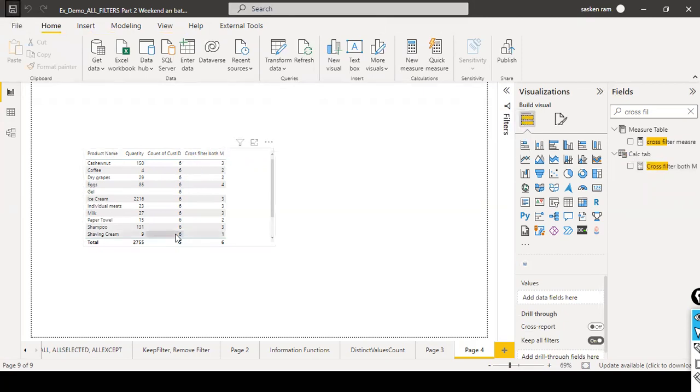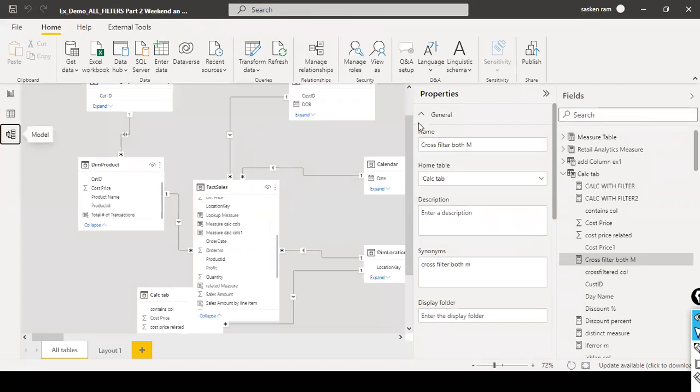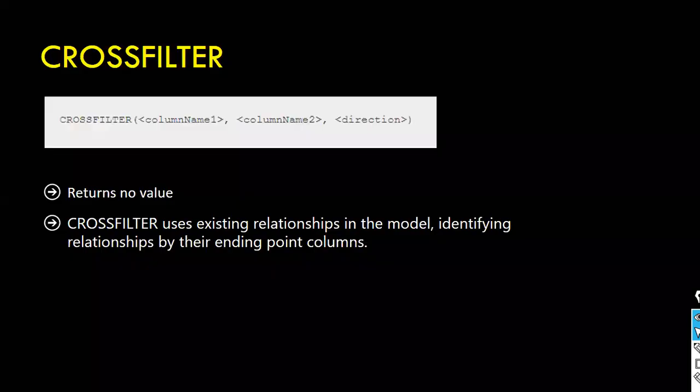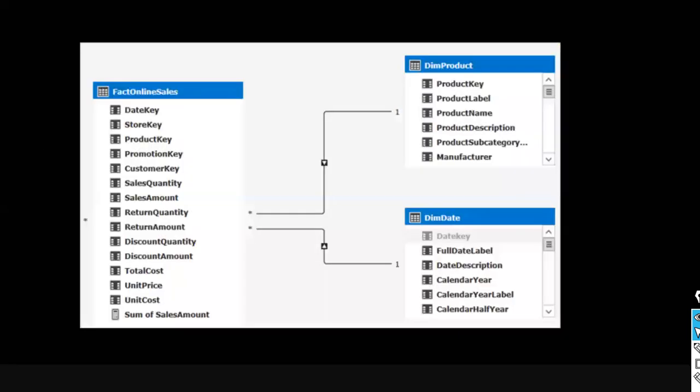I'm going to leave this as it is for you to test it out. In order for this column also to be filtered like this, you can manually set it here as bidirection, but that is not the recommended approach. Okay, it returns no value. It simply enables the direction as both. The cross filter uses the existing relationship. In order for the cross filter to work, the relationship should be there between the tables. Otherwise, it will not work.